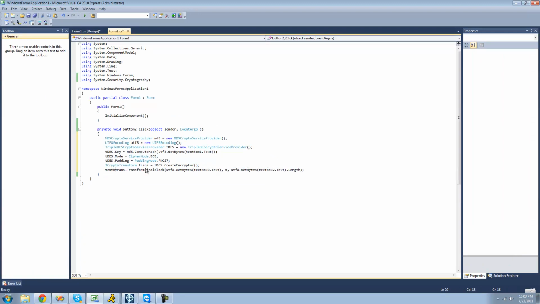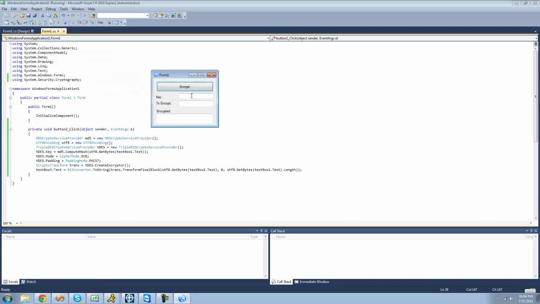So textBox3.Text equals, and then we convert this into a string. We use the BitConverter class to convert this byte array into a string. Now let's debug, type in our key, just type in Adam, and I'll encrypt "I am Adam", and click encrypt, and there it's encrypted.